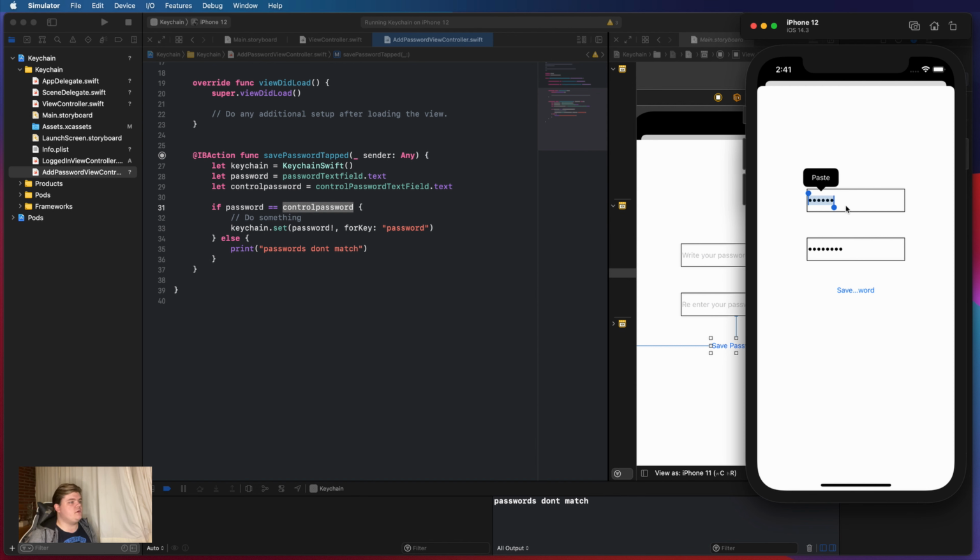Okay, so let's try this again. 1 2 3 4 5 6 in here, 1 2 3 4 5 6. Okay, theoretically, now the password should be saved. I forgot to add something. So, okay, that works.